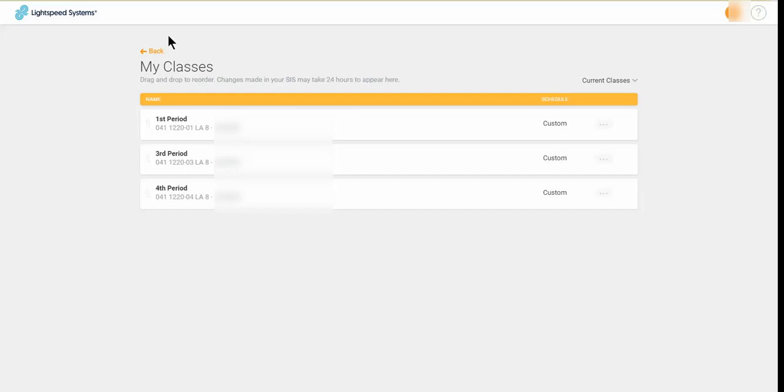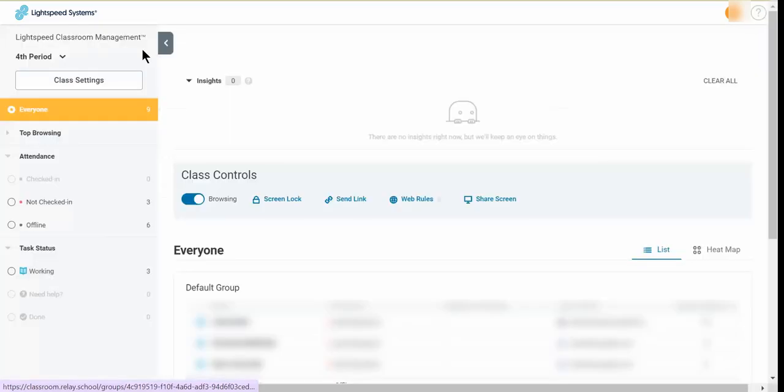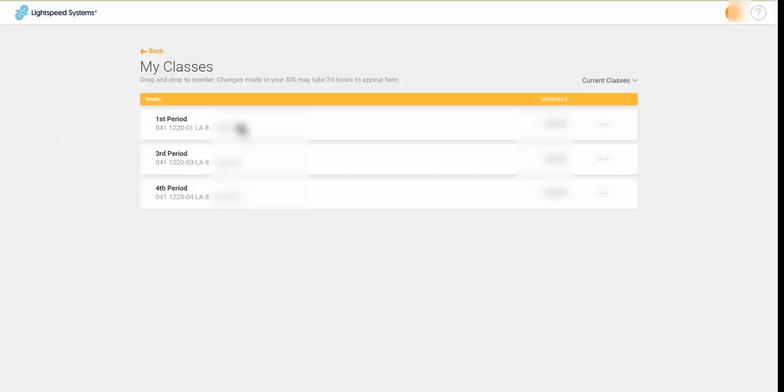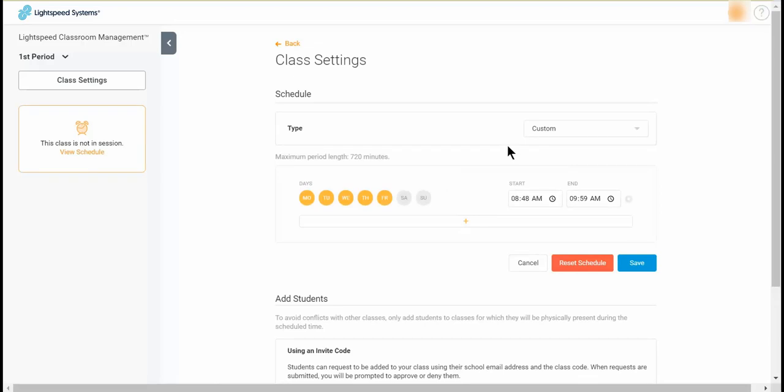In order to do this, select your back button and go to your drop-down pick in the top left-hand corner and select Manage. From here, we can go to the three dots and select Settings. This is where we will go in and set the time for our first period. Our first period is going to be 8 a.m. to 8:55 a.m. Make sure that you select Save.